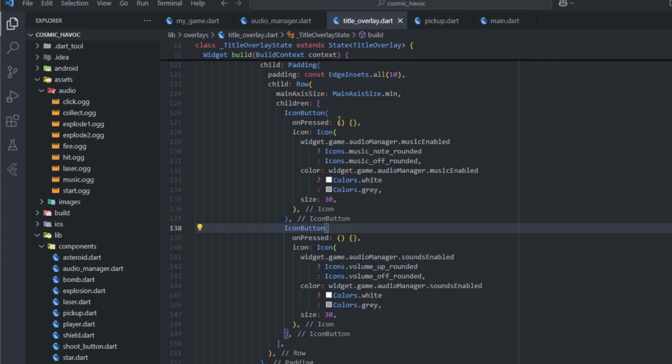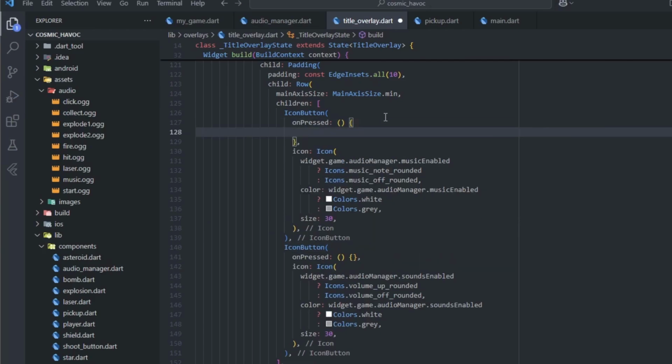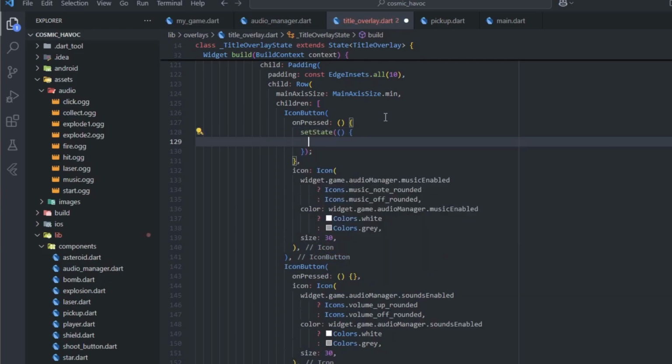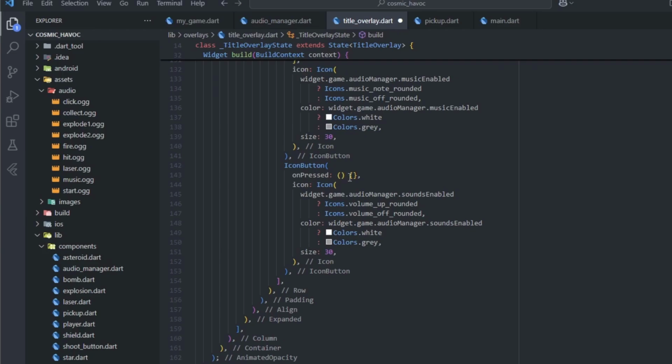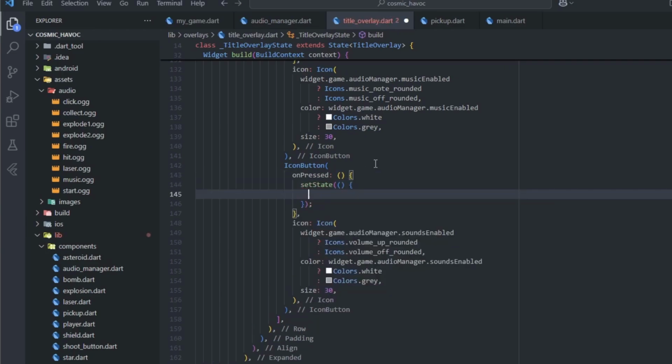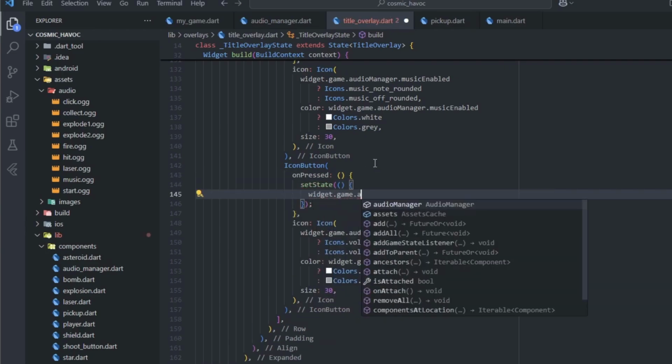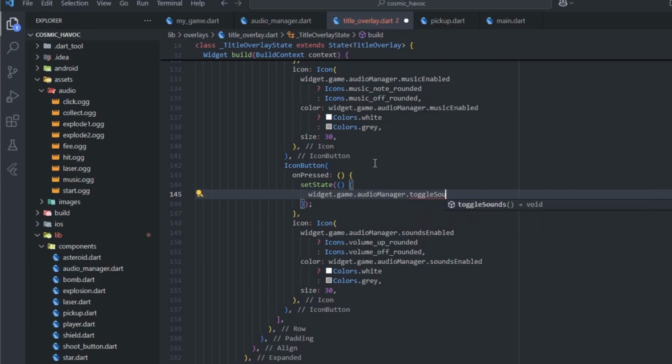First, inside the music button's onPressed function, we want to call the audio manager's toggleMusic method, but we also want to make sure the button switches to the correct icon. So first, let's do setState. Then we can call widget.game.audioManager.toggleMusic. Similarly, for the onPressed function of the sounds toggle, let's do setState, widget.game.audioManager.toggleSounds. Okay, let's give it a try.